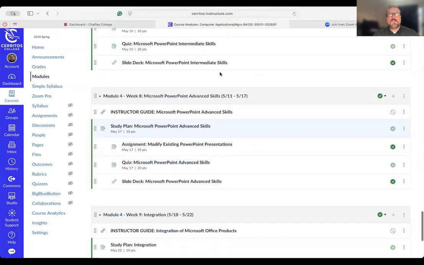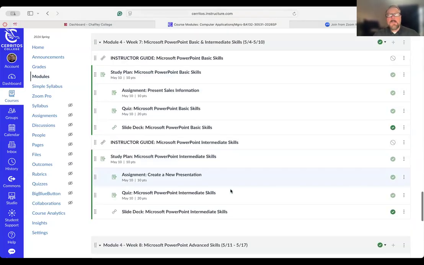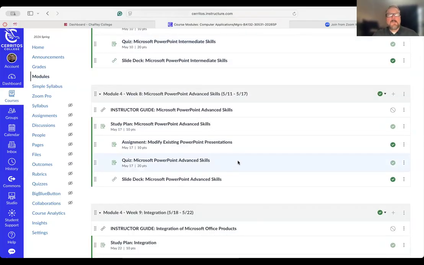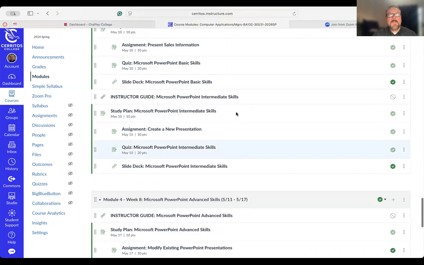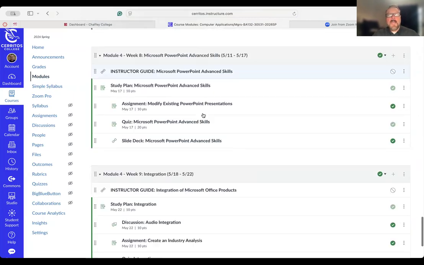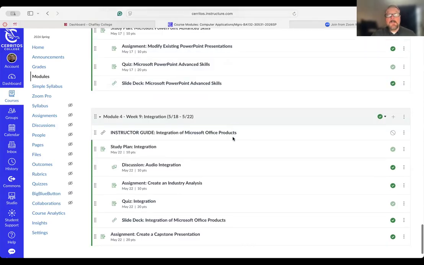So everything that was due last week on your basic and intermediate skills, I'm going to give you till Wednesday of this week. So don't worry about the due dates. They're all still open. Nothing's going to close, so you can still do them. Then working on next week, where you have these advanced skills that I've been talking about, make sure you complete the study plan, and the quiz will be completed as you do the study plan. And then of course you have your modify an existing PowerPoint presentation assignment. So work through that, and that's pretty much it.